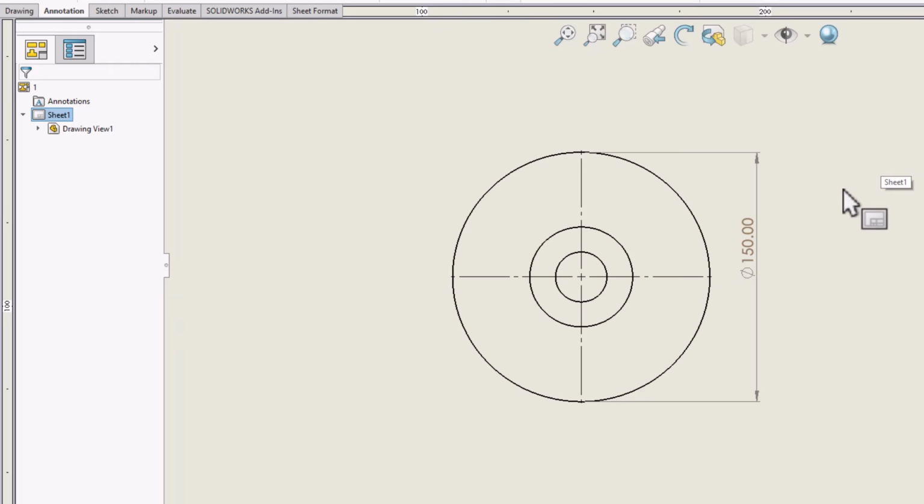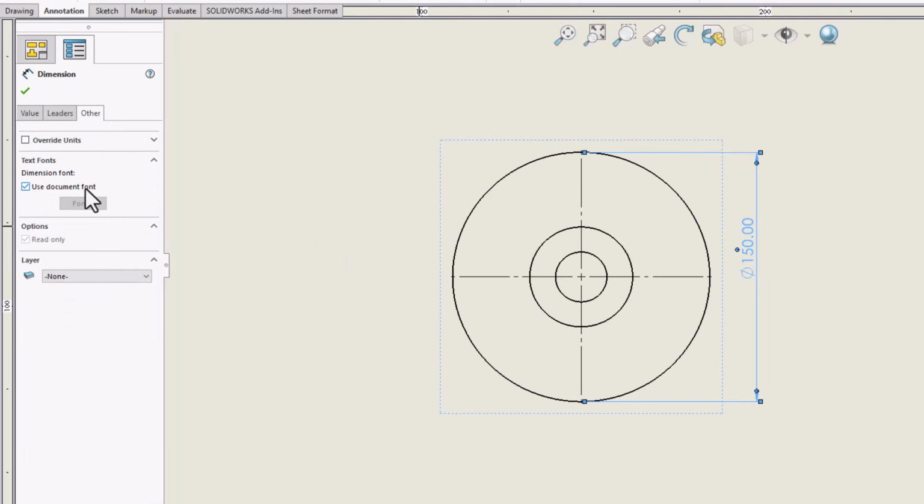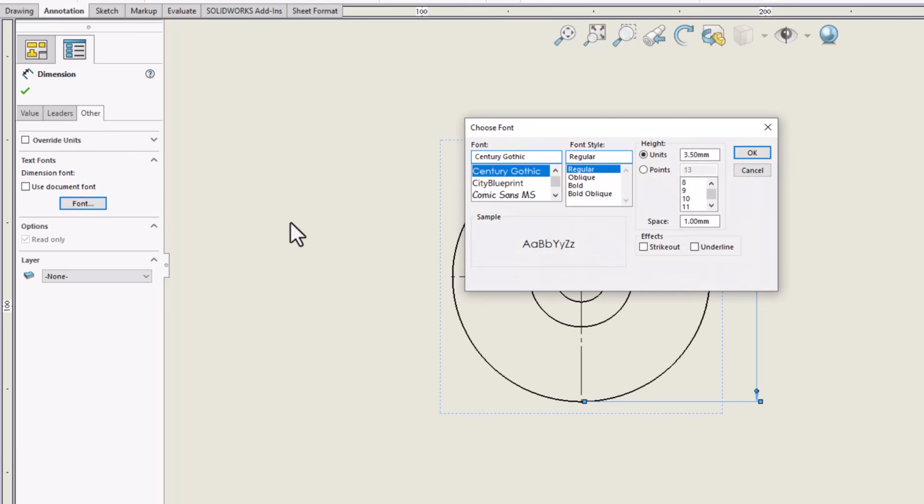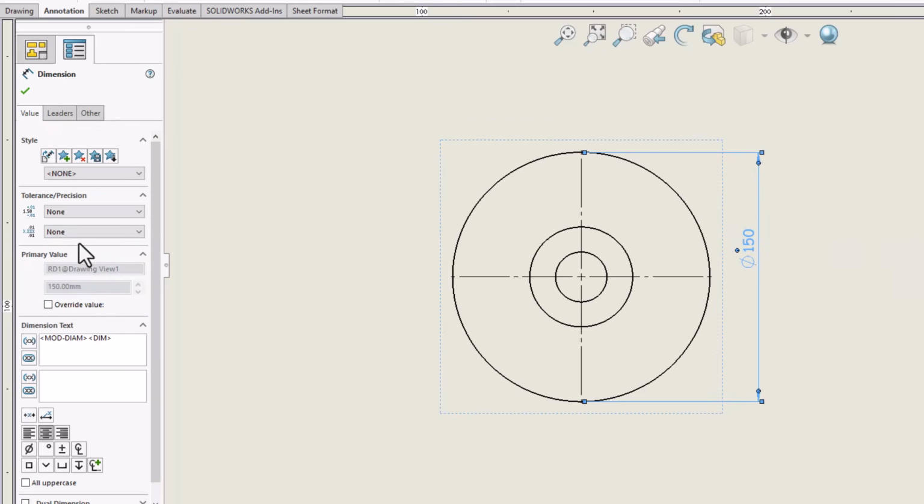Suppose you want to change the text style of a dimension and also modify its decimal places. For that, click on the dimension that you want to edit, then go to Other and uncheck Use Document Font. After that, click on Font, and from there you can easily change the font settings. And if you want to reduce the decimal places, simply set this option to None. Or if you want to keep one decimal place, you can set it to 1 decimal as well.